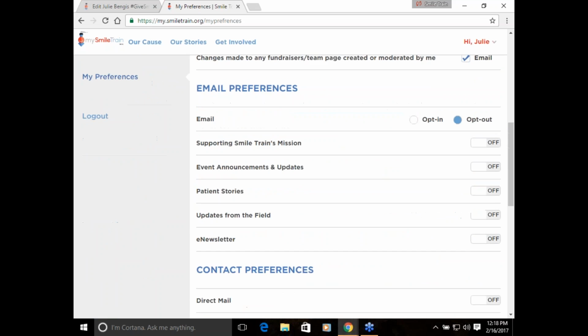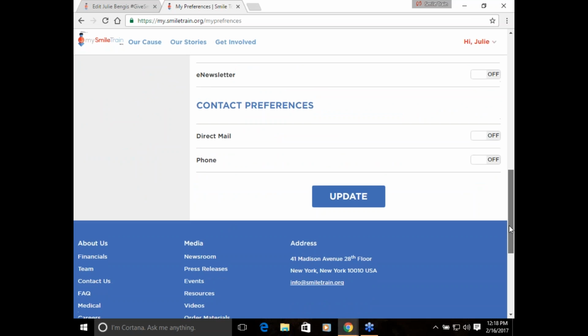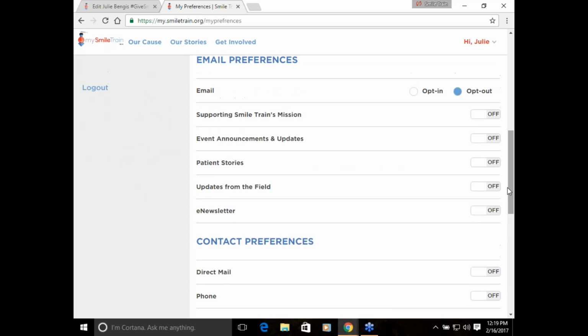And then below there you'll see your general email preferences. I believe when you sign up, you're automatically opted in. So if you wish to not receive Smile Train generic communication not relating to Team Empower or your race, go ahead and check the opt out. And same with the rest of the contact preferences. If you want to be contacted by phone, again, this is generic Smile Train contact and solicitations, not Team Empower specific.